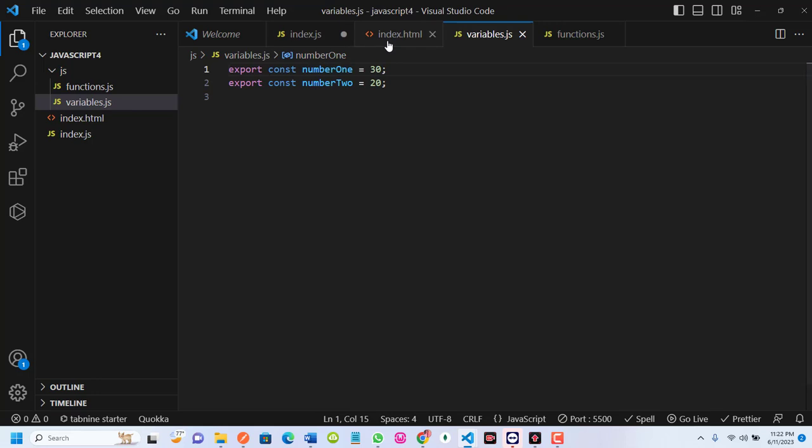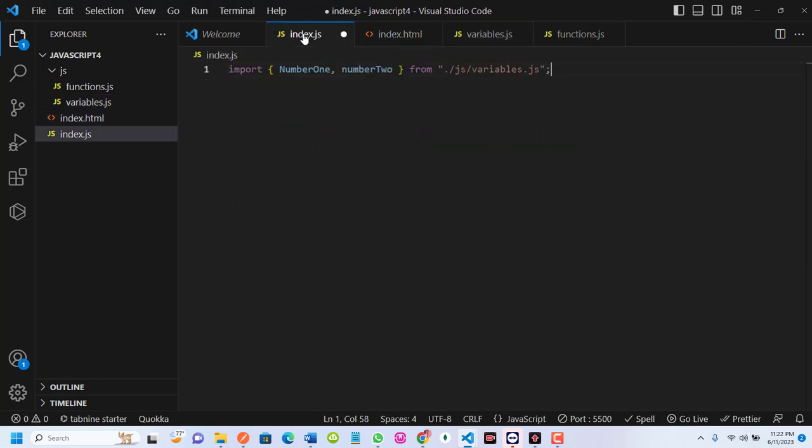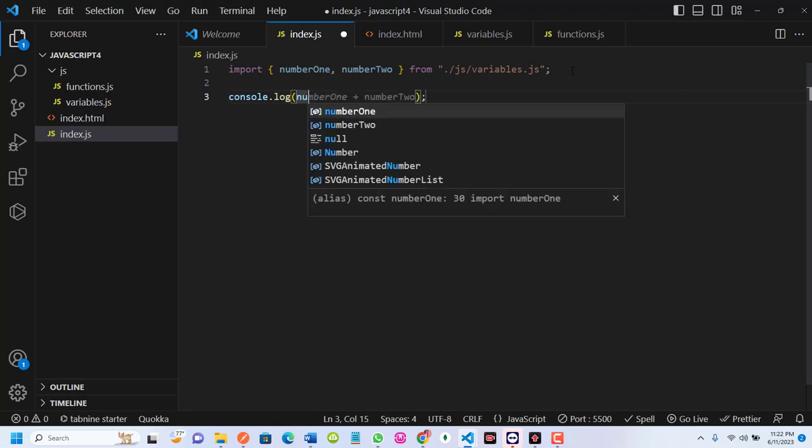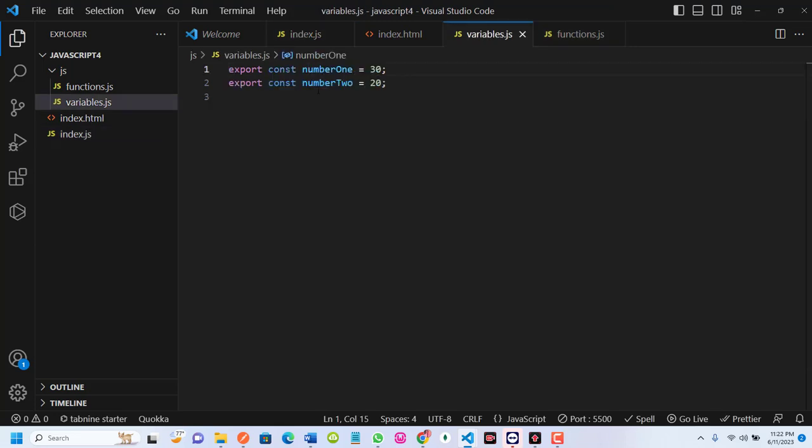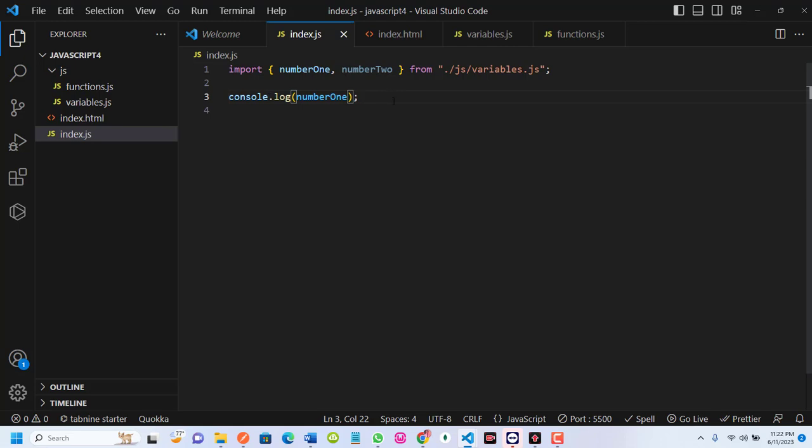Then I make that "yes" with a small letter. Okay, so now that we've imported it, let's see if it's working. I will console.log number1 so that you can see that it's working. So if I save this, remember that our number1 is 30 here. So in the index.js, I imported it and I want to console.log it.